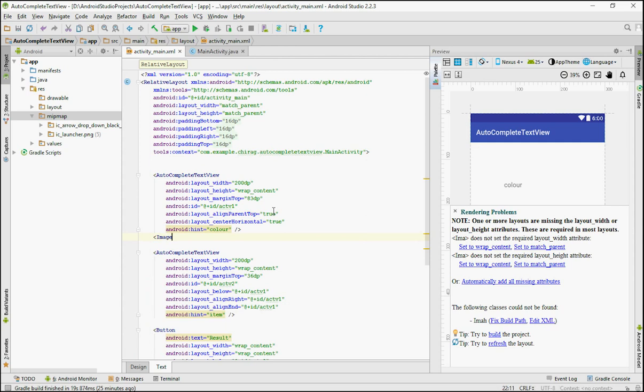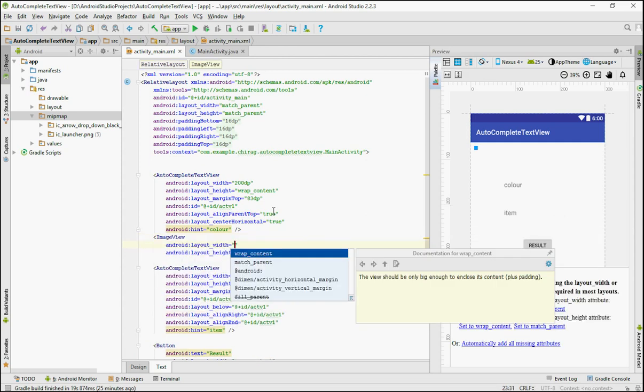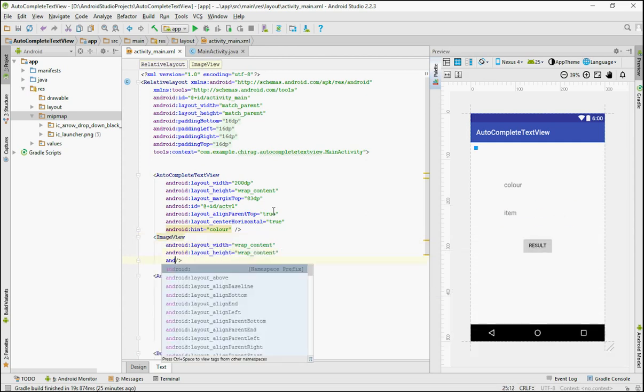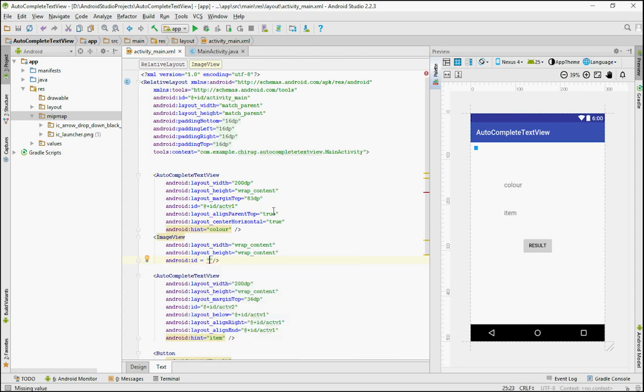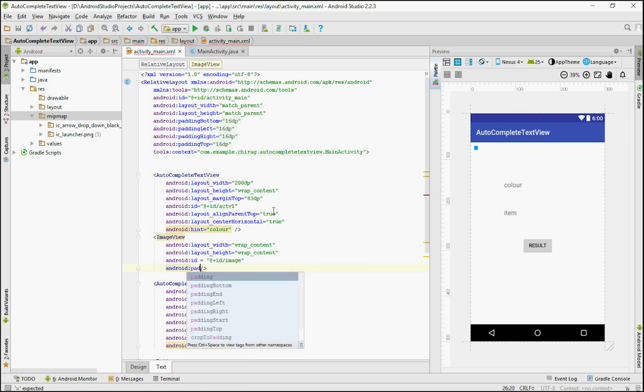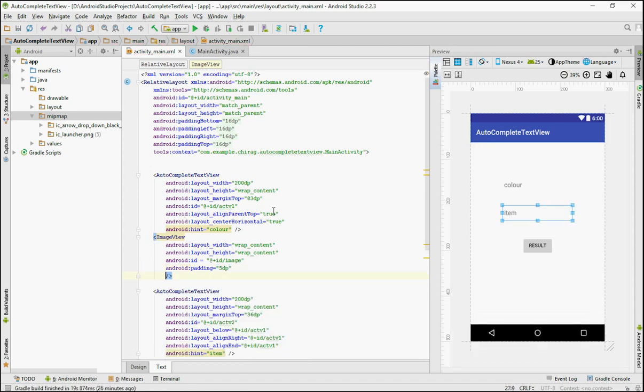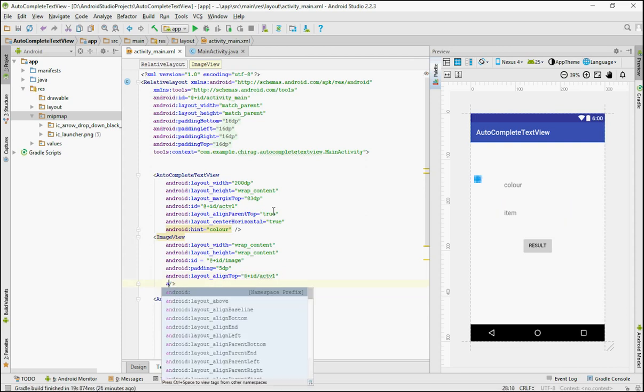Now, to add the image at the end of the autocomplete text view, let's add an image view. Set the layout width and height as wrap content. The ID as image. Add a padding of 5 dp. Use the layout align top, align bottom, and align right parameters to set the image view where it's required.